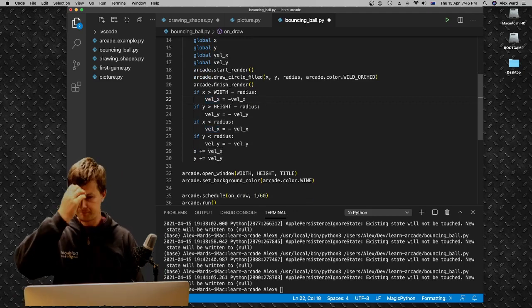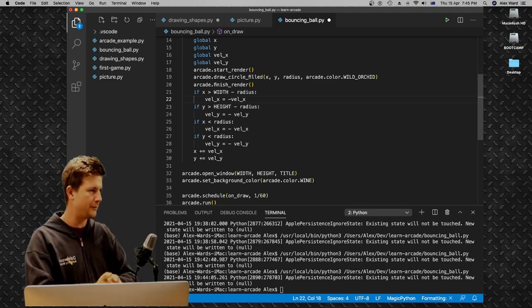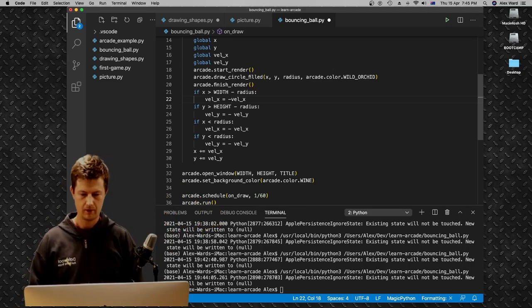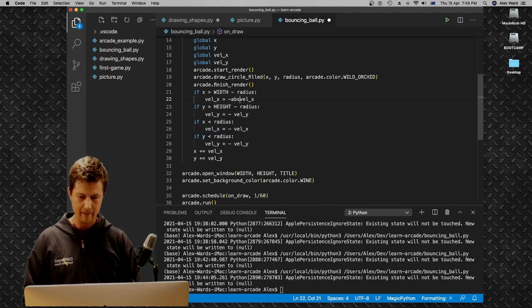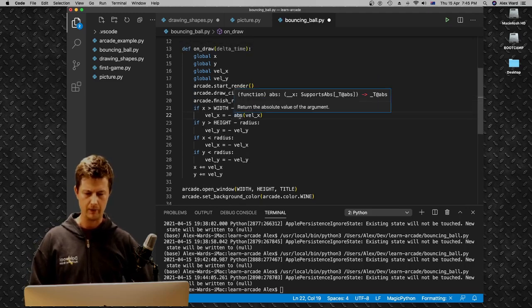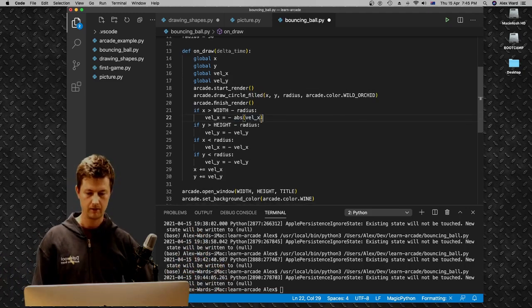If x is greater than width minus radius, so if it's outside the rightmost bound, what's that saying? I want it to become negative the absolute value of x. Why are you not turning yellow? Oh, that's just the color. So you can hover over it there. It's saying return the absolute value of the argument, the argument being velocity x.